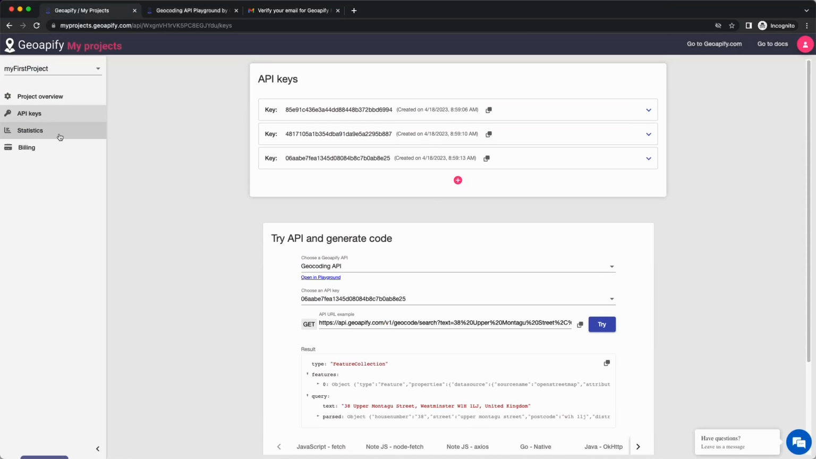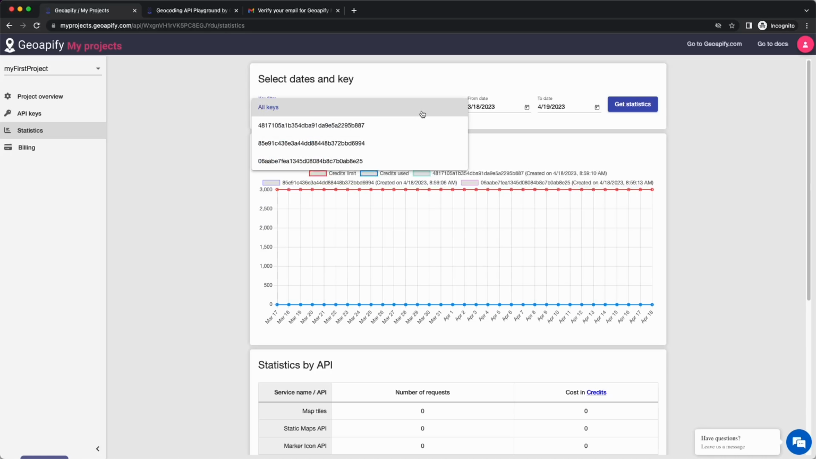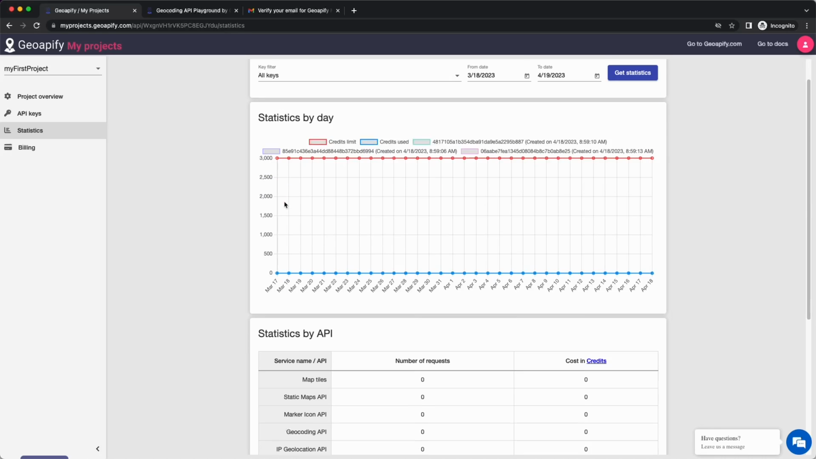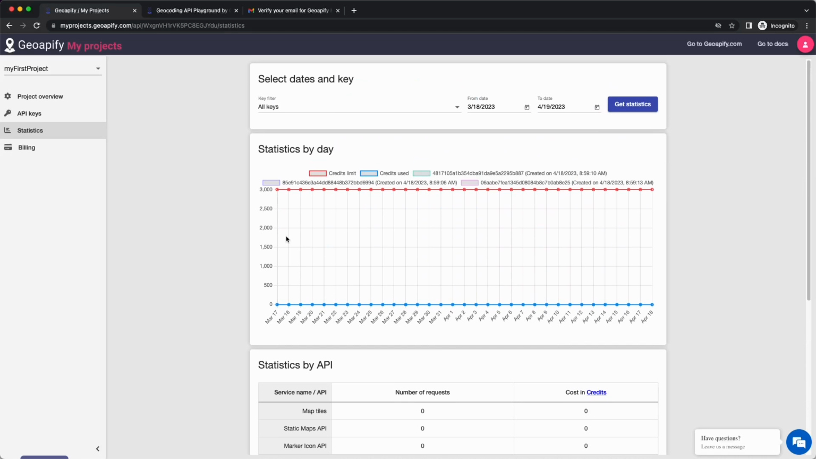The Statistics tab shows how many API calls you have made and how much it has cost in credits. You can query statistics by API key or accumulated over a given period. Okay, it shows the zeros for our newly created project. Let me show you the Billing tab now.